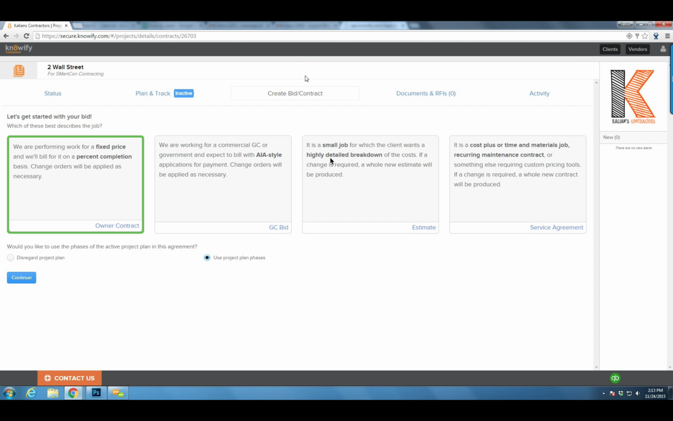And so I'll come to my create bid/contract section, and we have 4 different types of contract that we can put together in Nullify. We have a standard owner contract, which is when we'll make all of those phases you saw in the previous screen as fixed price line items. So it'll just be one contract based off of all your different deliverables, and we'll bill as percentage of completion of each of them.